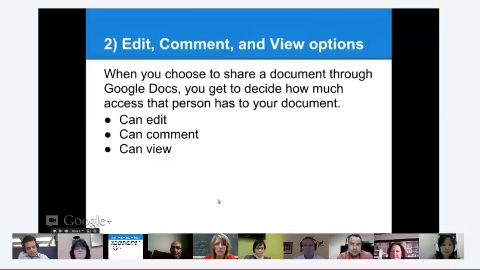Second, it's also important to realize that there are actually 3 different levels of sharing. Great thing about Google Docs, everything's in the cloud. Because it's in the cloud, you can share it with anybody.